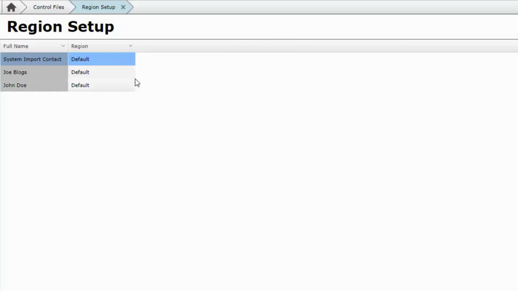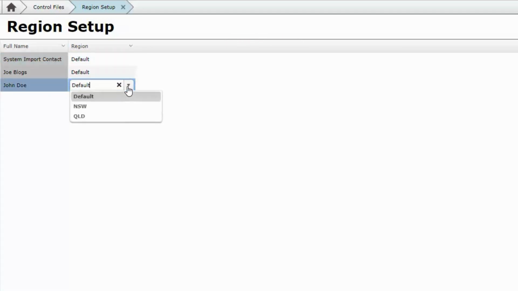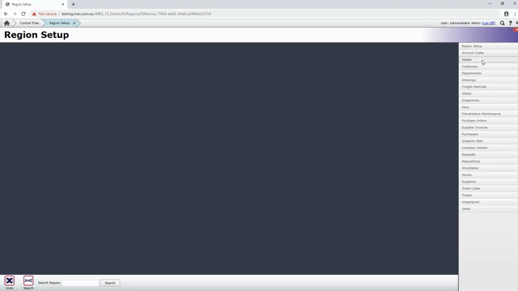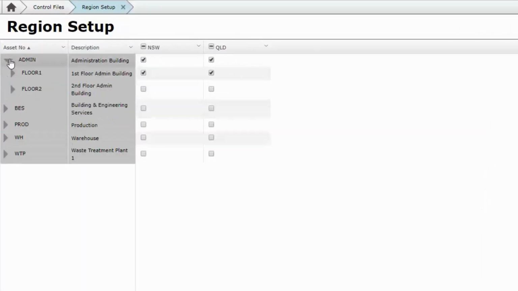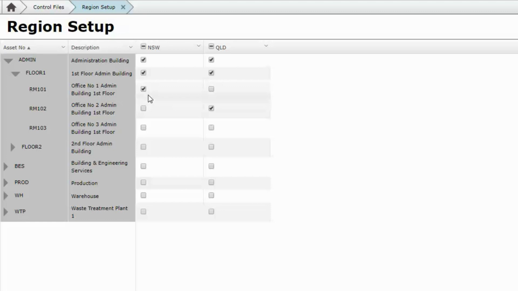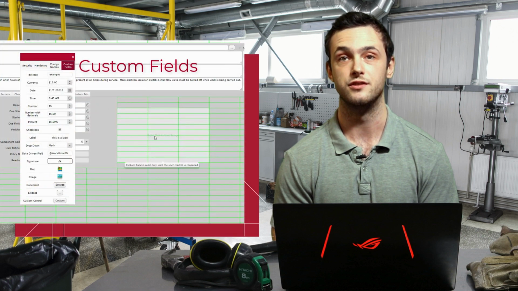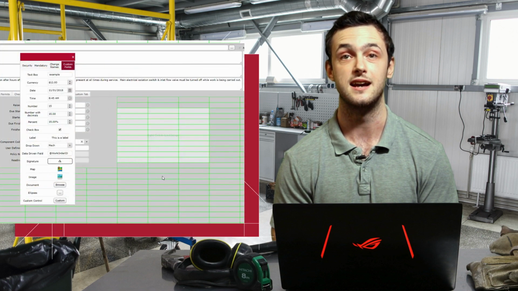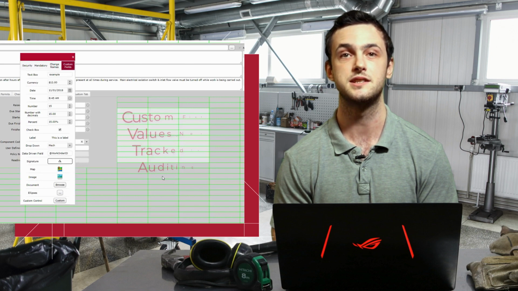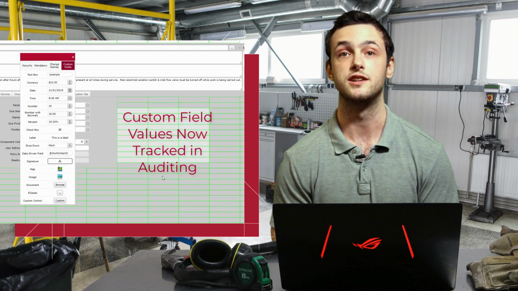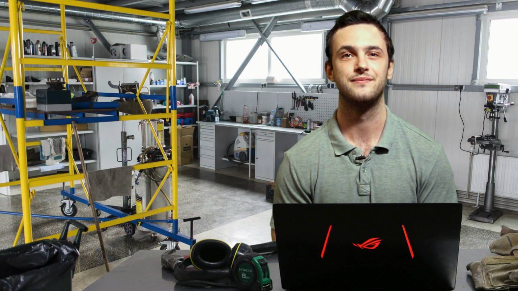Regions. Users that are not authorized to see a particular region are restricted from swapping into them as per design. In region setup, asset children are no longer added to the regions when they shouldn't be. Only those assets you nominate are added correctly to the selected regions. Custom fields. Image custom fields now work on the editable listings as expected. Custom field values will now be tracked in auditing when it is turned on.